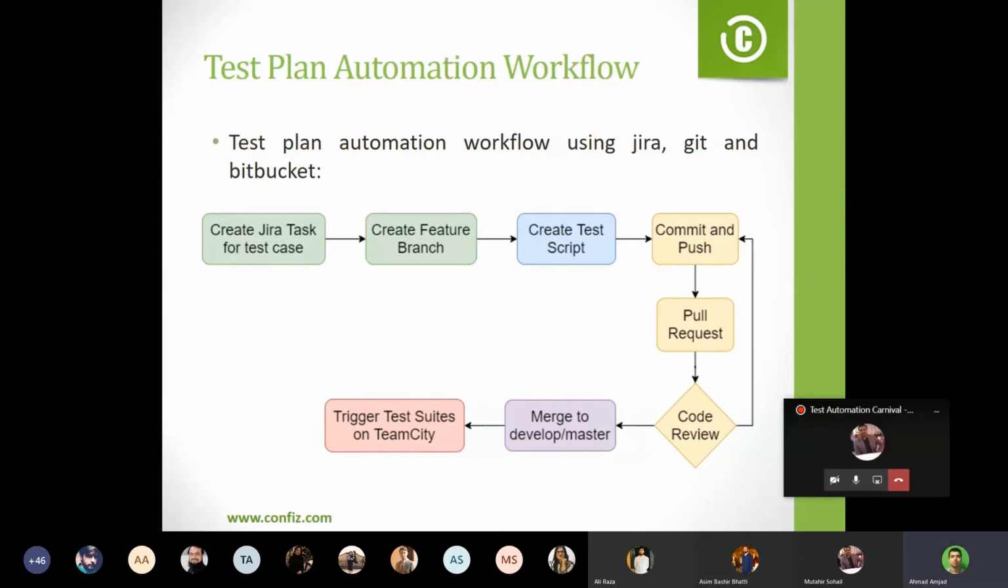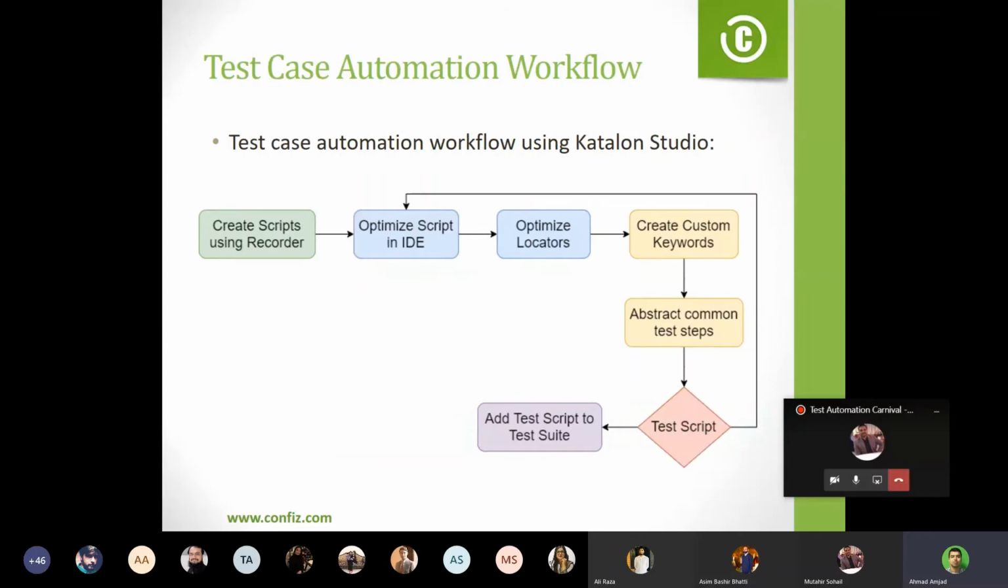So now let's take a look at the test script creation workflow. So in Katalon, what we can do is create our scripts using the recorder. This gives us a good baseline for our automation script. We can then modify the script according to our needs in the Katalon IDE.